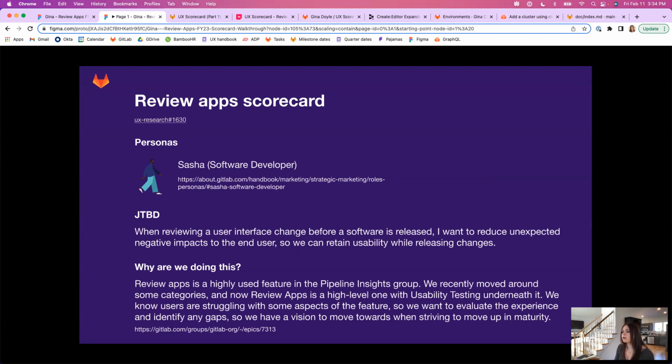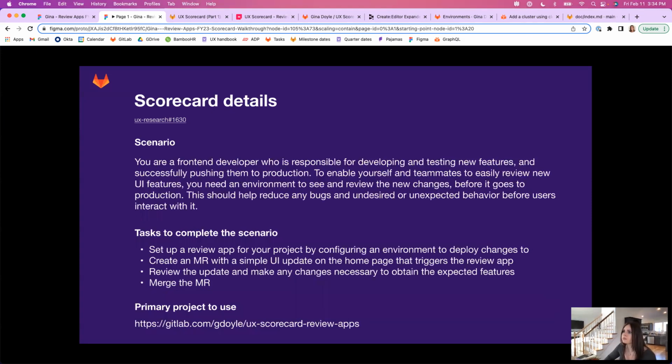We know and we've heard that users are struggling with some aspects of the feature, so we wanted to evaluate the experience, since we haven't done that so far, and identify any gaps. Then we can create a vision to move towards when striving to move up in maturity, which we're shooting for Lovable next. I added a link to the epic around moving Review Apps to Lovable, which contains a bunch of different issues that we think will allow us to get to the next level.